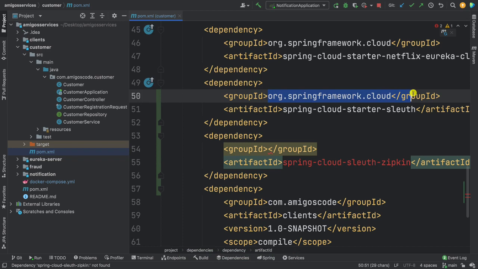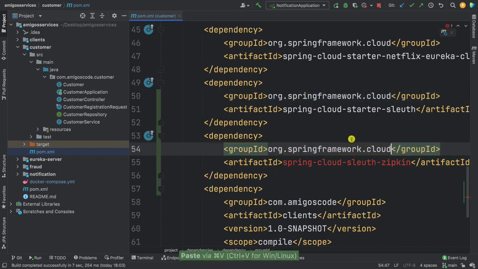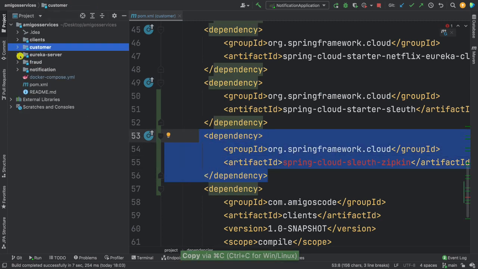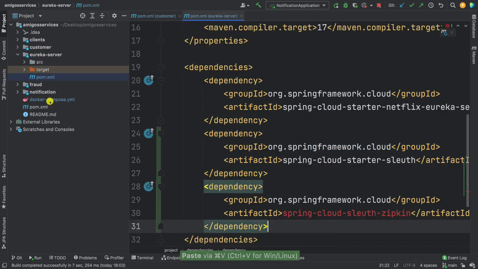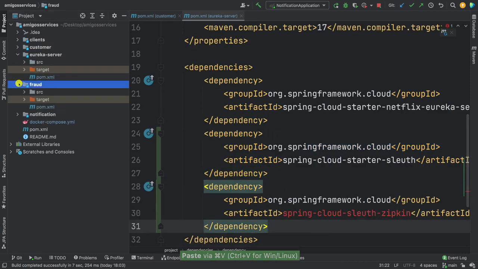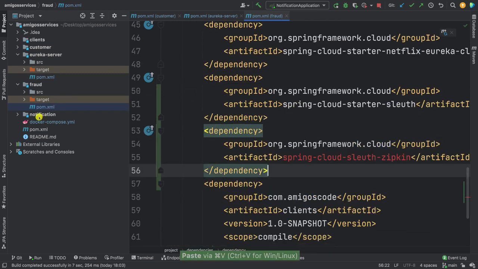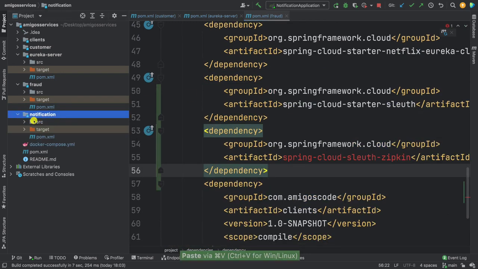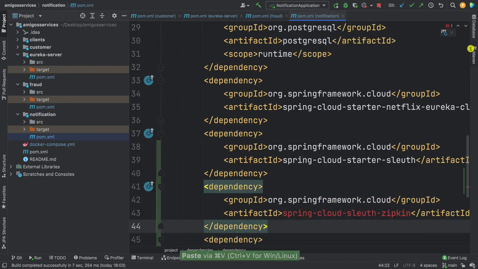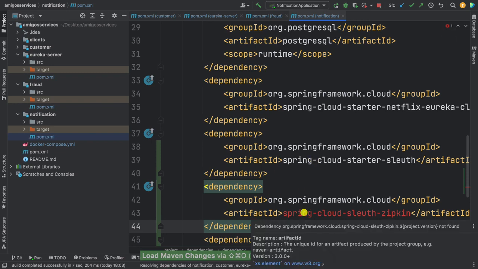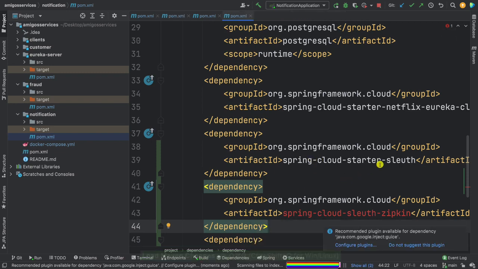And this will come from org.springframework.cloud. Now let me take this and add it to the Eureka server, just like that. Let's also add it to fraud. There we go. And finally, notification. There we go. Now, as always, let's reload the Maven changes so that it picks up the dependencies, and we should be good to go.